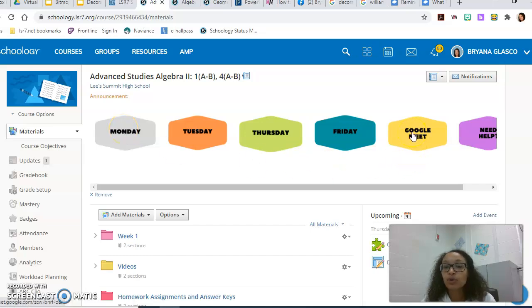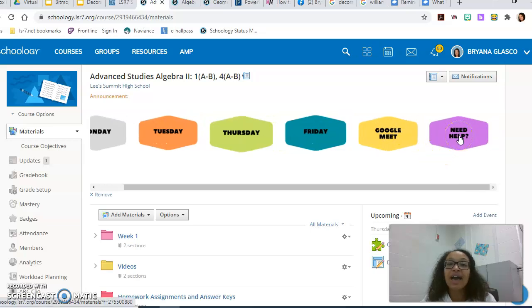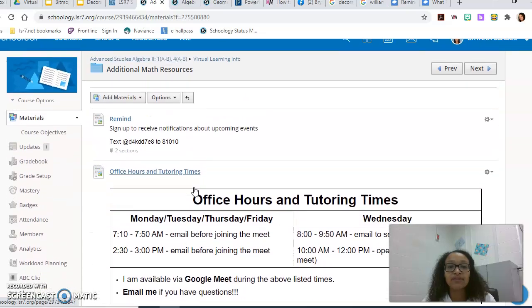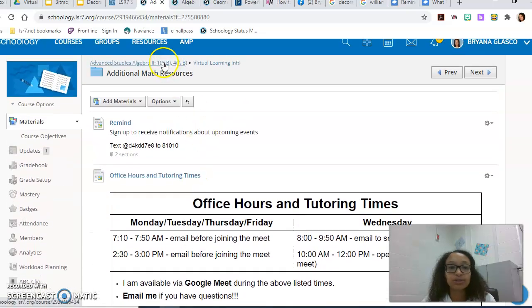I also have it for the Google Meet, so instead of trying to figure out where the Google Meet is, just click here and you'll go to it. Lastly is the Need Help. That actually will take you to the Additional Math Resources folder. So it'll take you here. So it's just a little shortcut so you don't have to keep clicking on the folders.